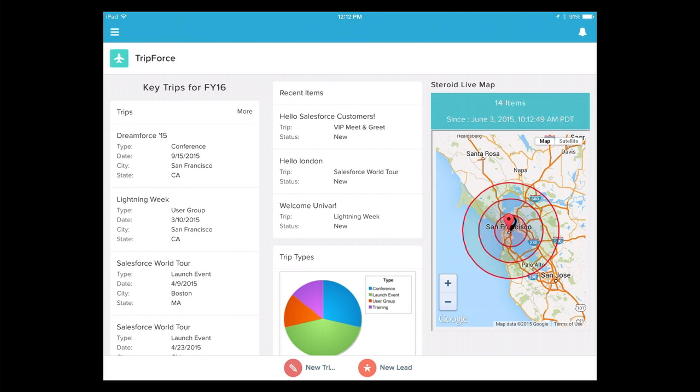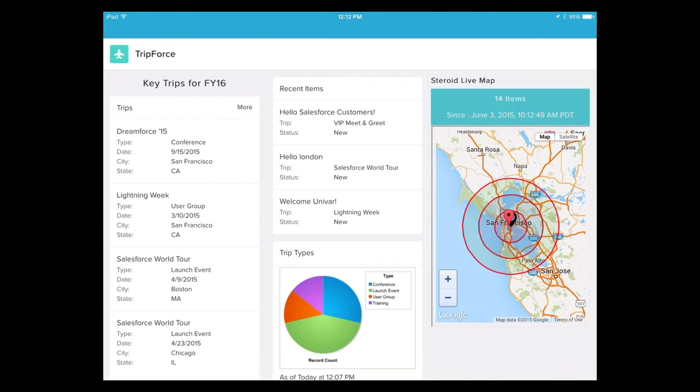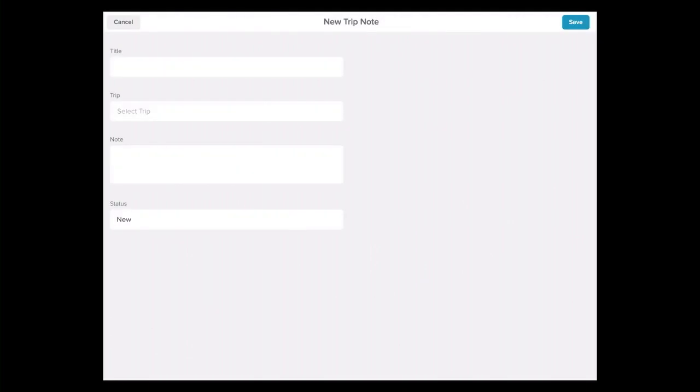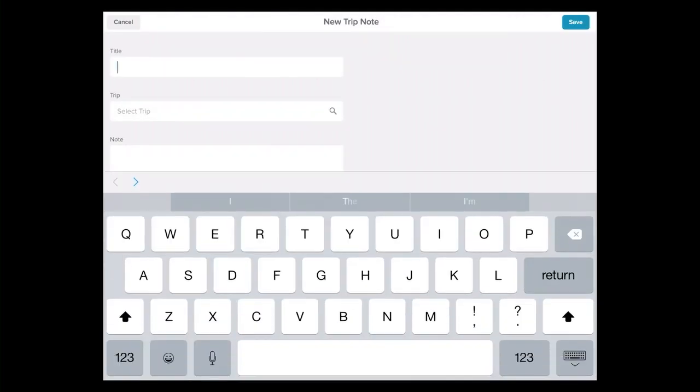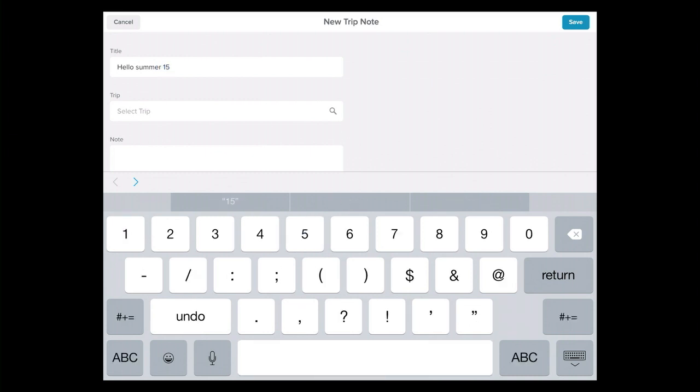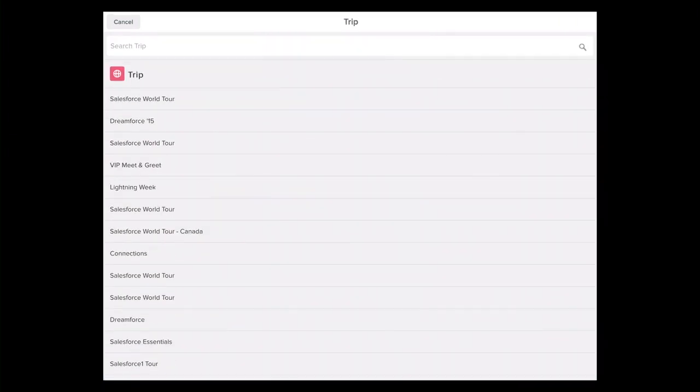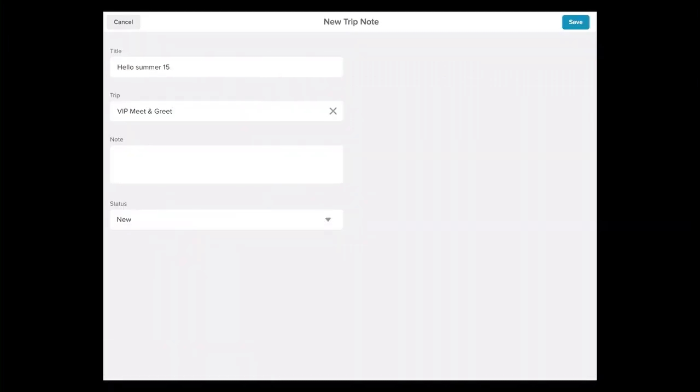You can do that. So we can push new trip note. We can go ahead in here and log our trip note. And we can say, hello, summer 15. Which trip do we want to associate this with? I think this is a VIP meet and greet. Everybody that's in our audience today is definitely a VIP in my book. So we'll go ahead and save this trip note here.